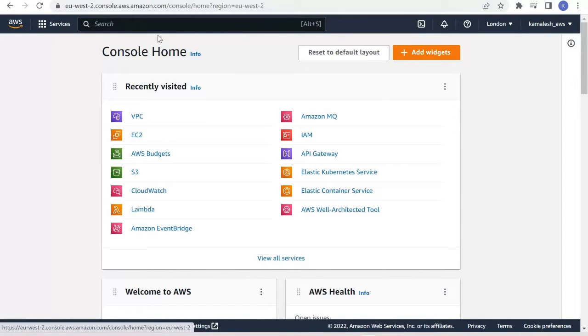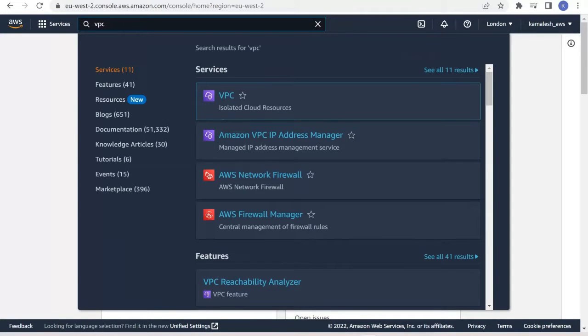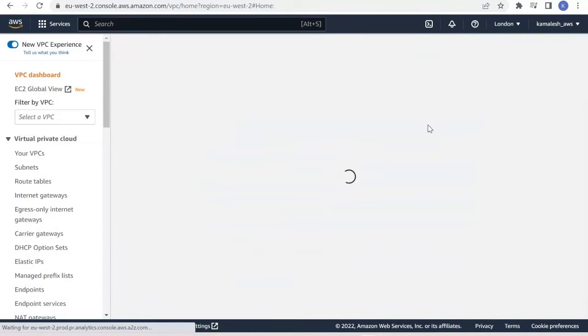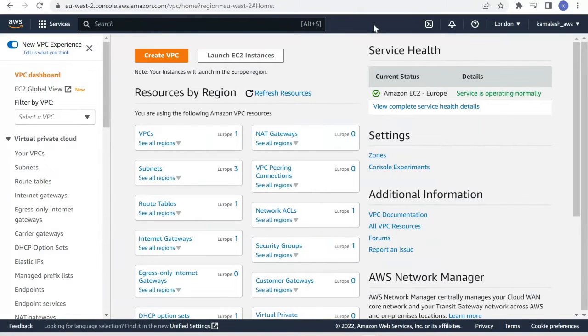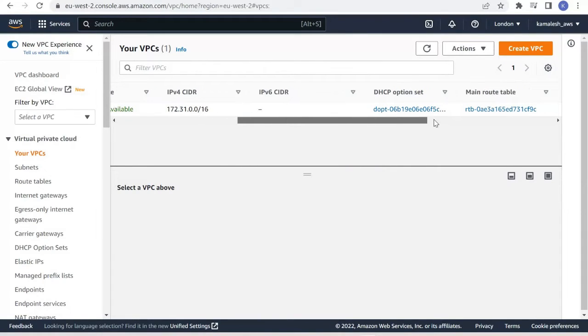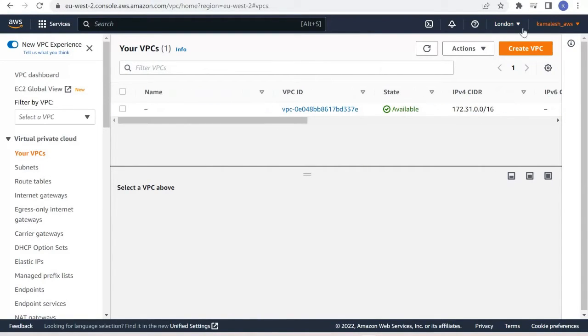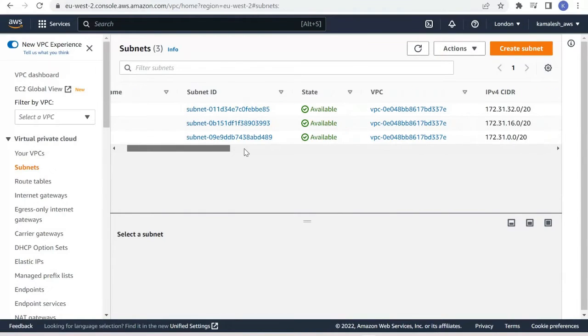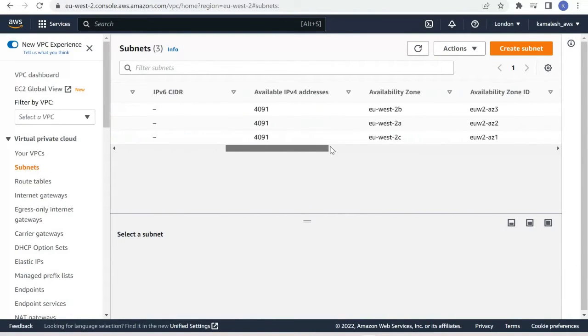I am in my AWS management console, so let us first search for the VPC service. One thing to be noted here is that in your AWS account, in every region AWS provides us with a default VPC. A VPC is already created by AWS in every AWS account and in every region. And along with the VPC, AWS also provides subnets in all the availability zones.